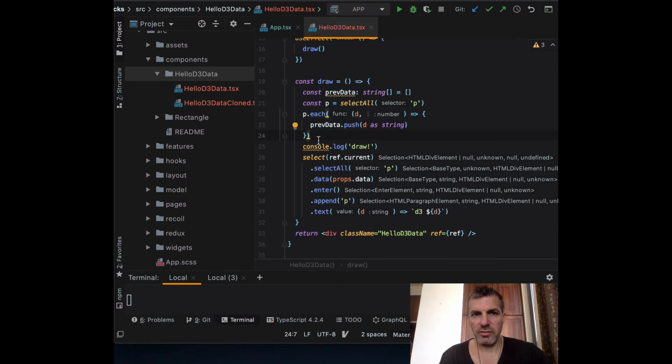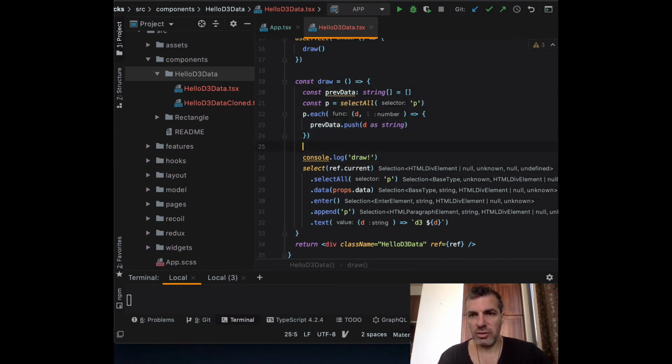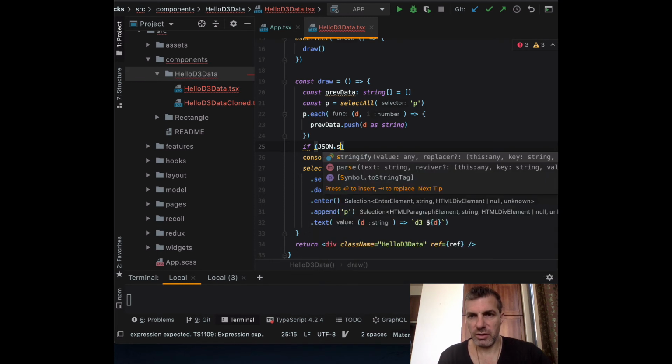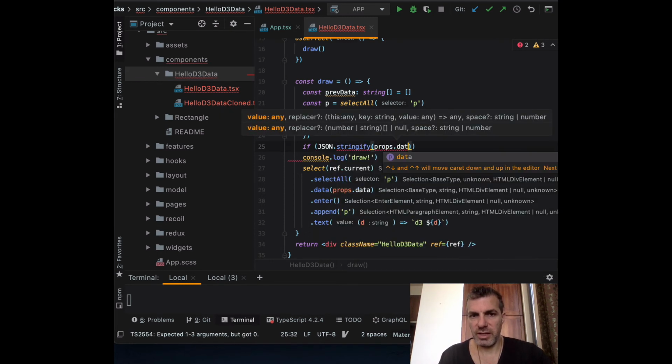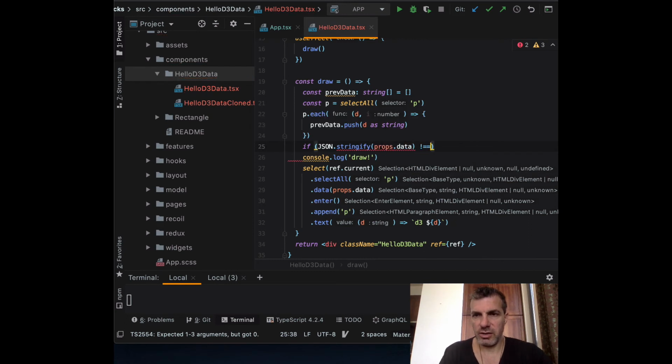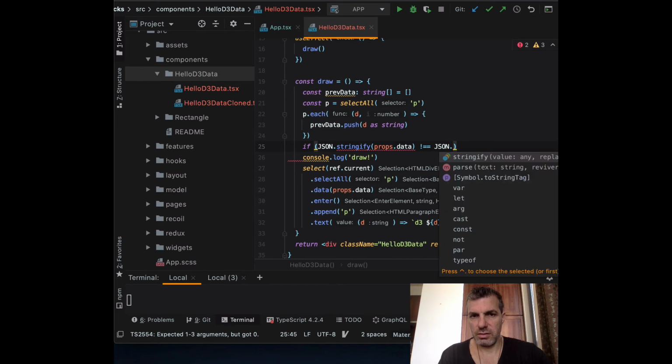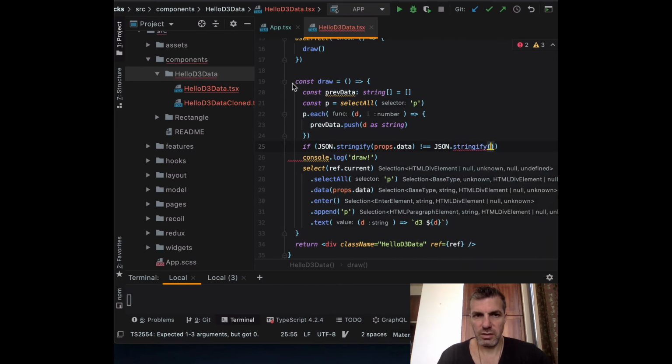Now that I have the previous data populated, the next thing we can do is check and compare. So we can flatten the object using JSON stringify, pass the prop data, and compare it with our previous data that we just checked.